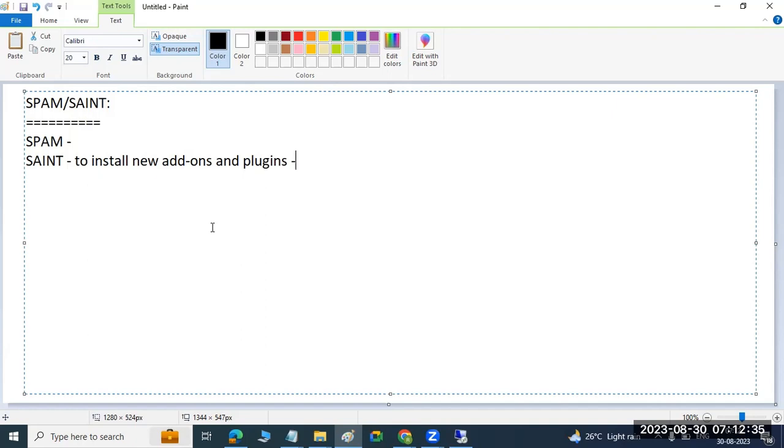That is the reason we use SPAM and SAINT transaction codes to update your systems. SAINT is for installing the plugins. If you want to install new plugins, you have to go for SAINT. SPAM is for updating the existing components. That is the difference between SPAM and SAINT.